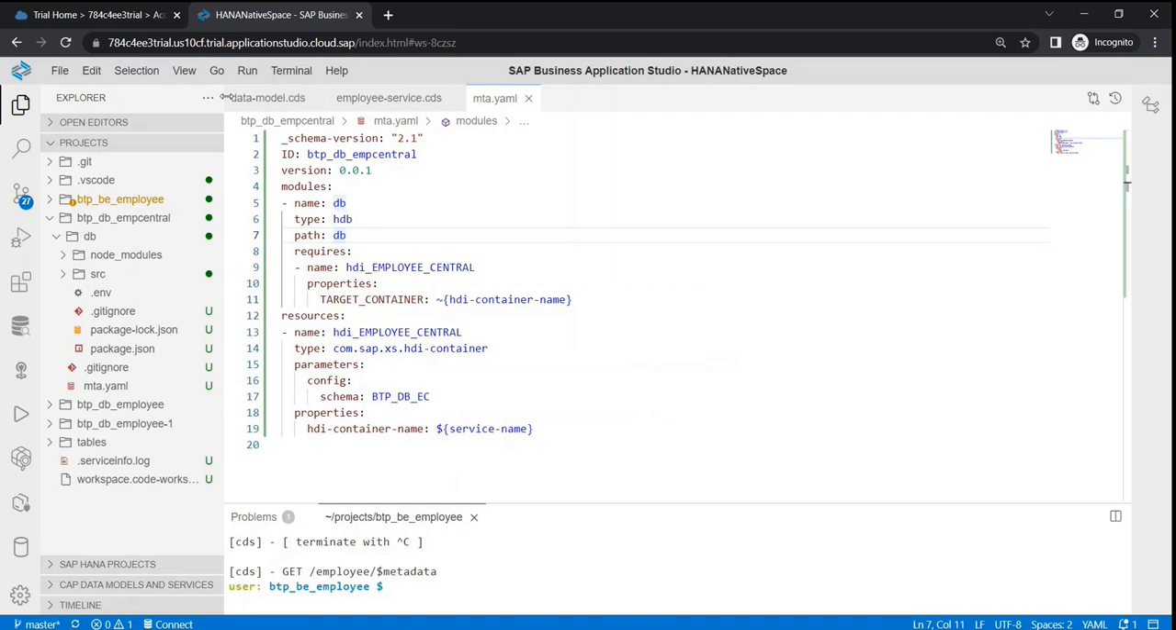Actually, there is some issue with my mouse. 1 second. Okay.